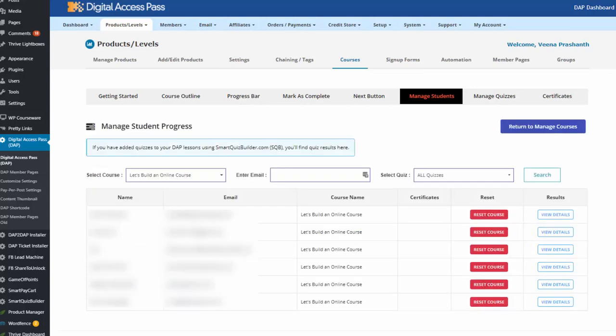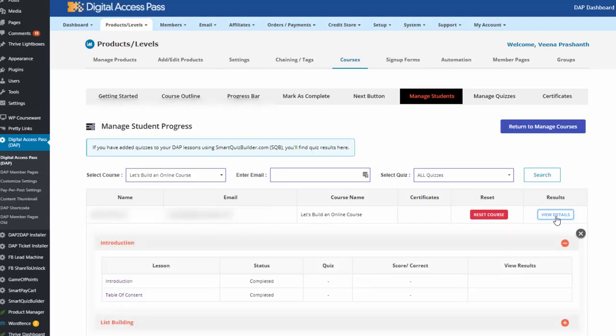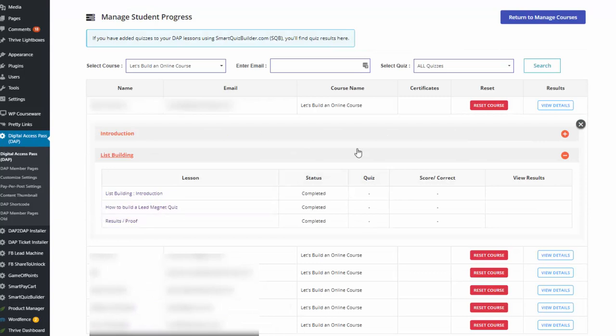When you click on it, you can see it shows the student name, email, course name, all the certificates that they have earned, and you can also reset their course access so they can start from the beginning of the course. And view details will show you all the modules and lessons under the course and what they have completed and what's still pending.